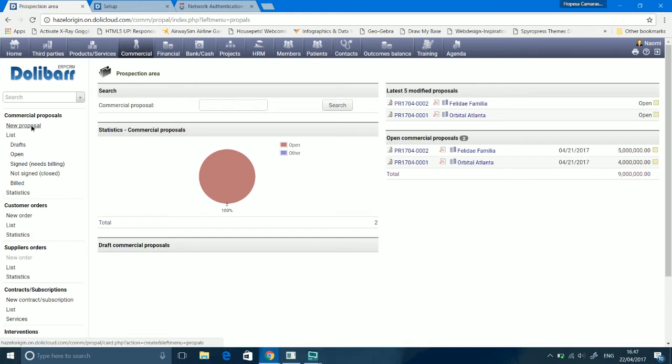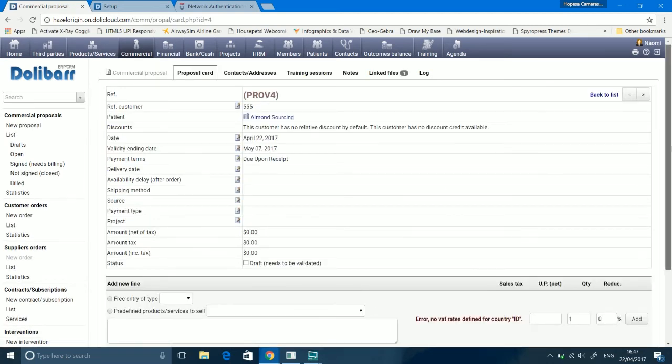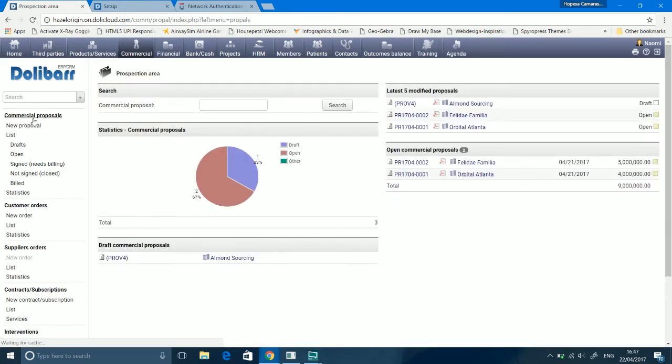So we're going to new proposal, to create a new one. In here, you have to reference which one is the customer with code +555, and choose the customer, duration, and also other information like payment type, source, availability of delay, shipping method, delivery date, default model, notes for public, and also notes for private. And you can create the draft. So right now we can see in commercial proposal that we have one draft of commercial proposal for almond sourcing.